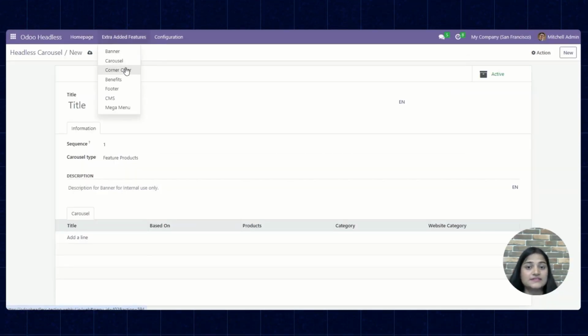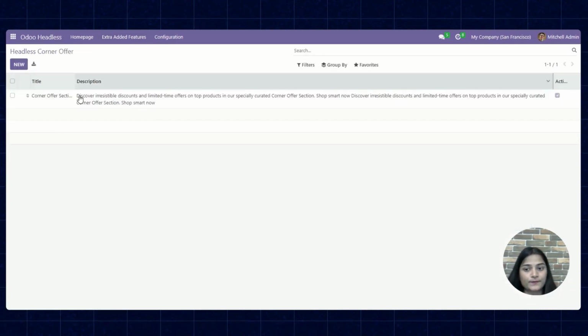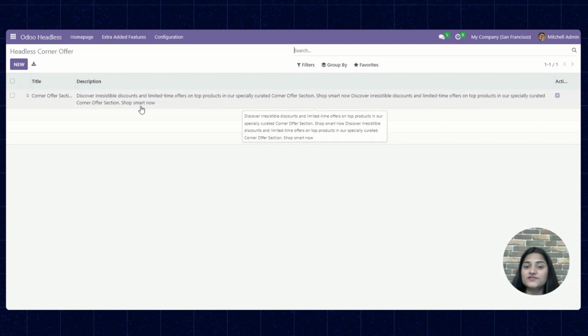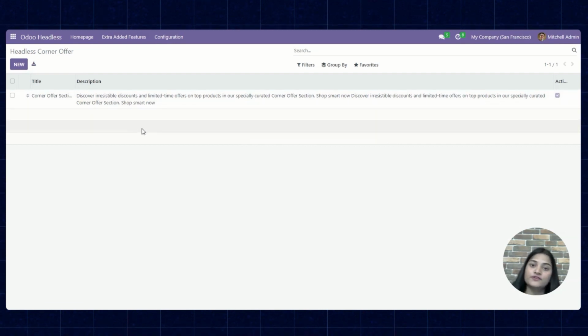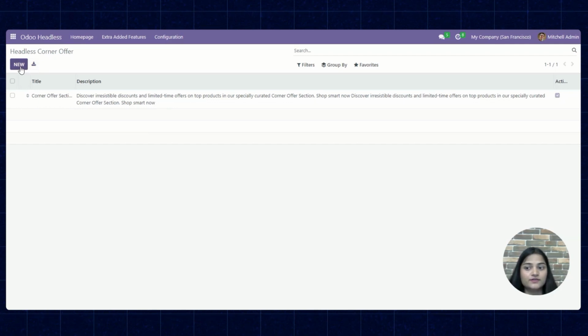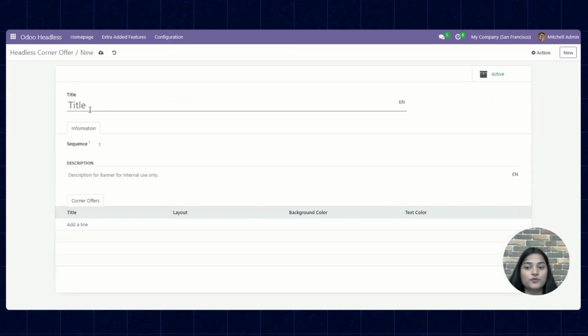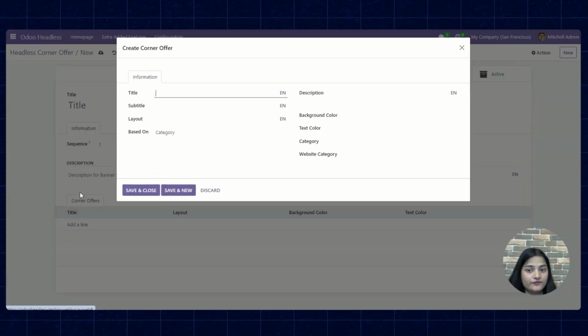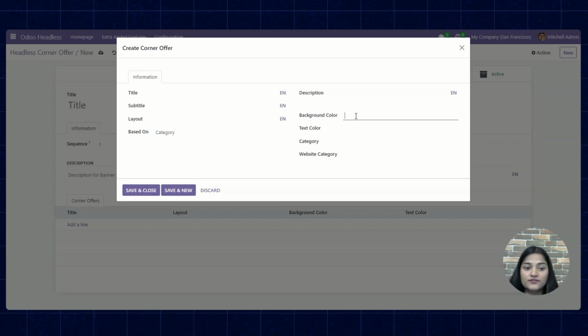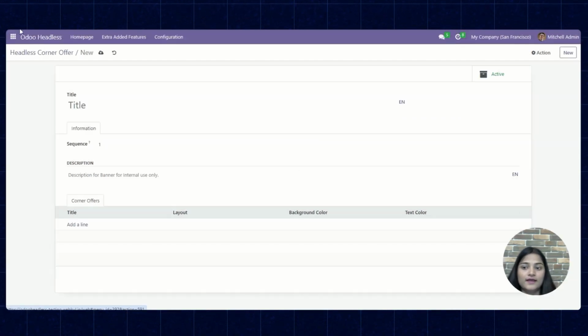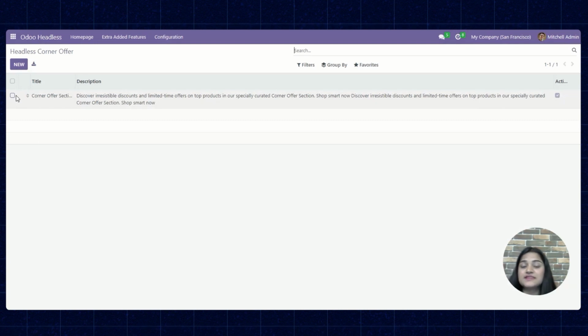Again navigating towards the next option, that is corner offer. Here, as I have told you in our previous video, you can create a new corner offer section from the backend. So for that, you can click on this new option. Here you have to provide the title, description, add a line for detailed information, write down the title, subtitle, layout based on category or product. There you have to provide description, choose the background color, text color, category, and the website category if you are creating this for a category option. And then once you create this, you can save that and you can reflect the same on your front end.